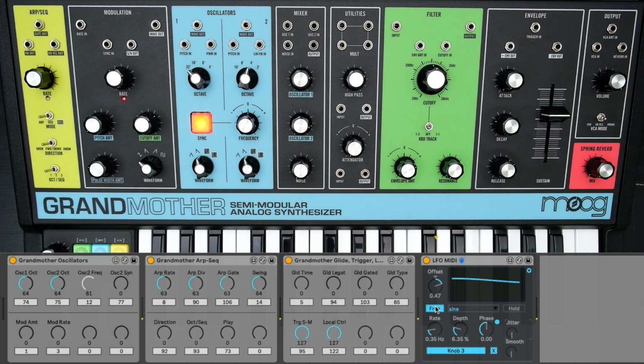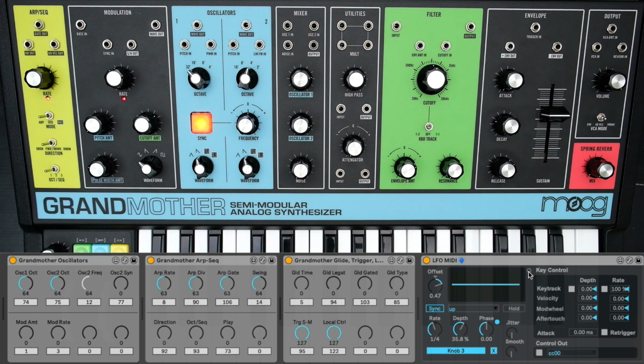Also, we may sync this LFO with our tempo. Let's make the rate like this. And we can change the shape of our LFO. Also, if we want nice and synced work with the LFO, we should turn on retrigger, so each time it's gonna start from the same position.